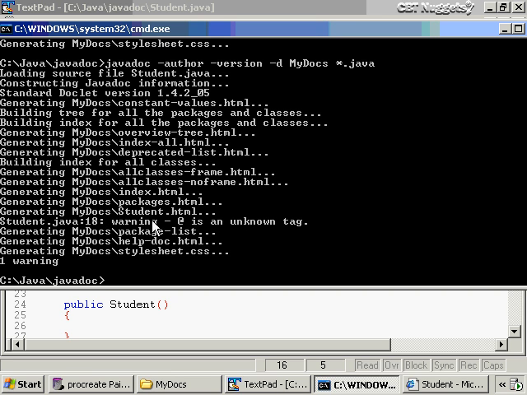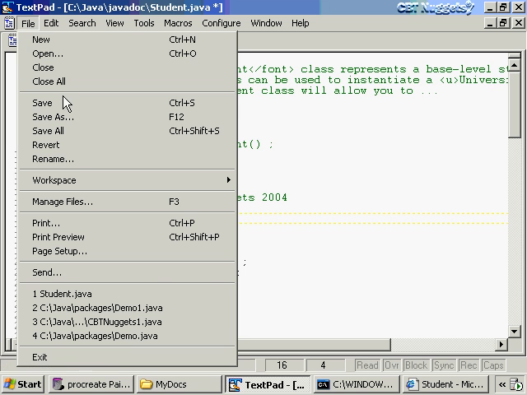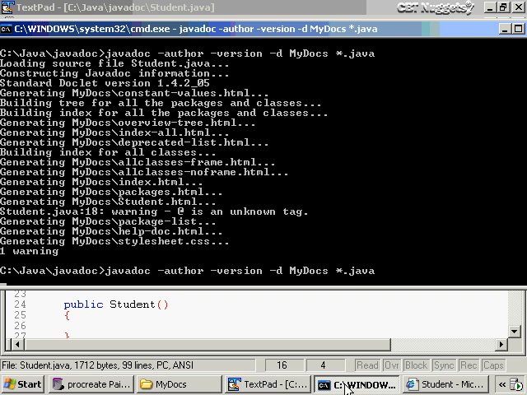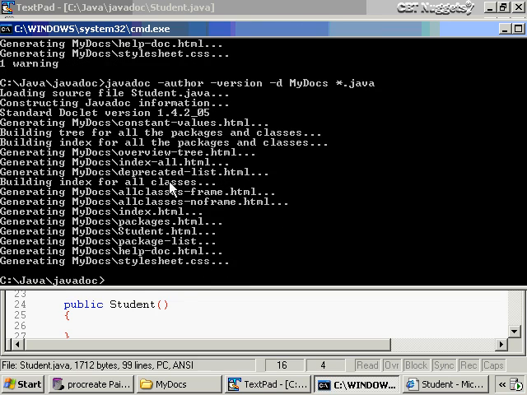Look at this. Warning, unknown tag, line 18. Well, it didn't get the line right, but it's barking about the fact that this is an unknown tag. You can't mess that stuff up. You have to get it as specific as possible. So now that I've corrected that space and I rerun it, it'll go ahead and run just fine. You can see I get no warnings at all.